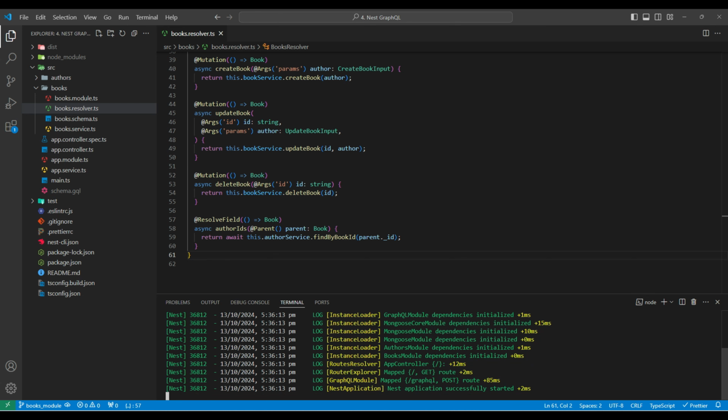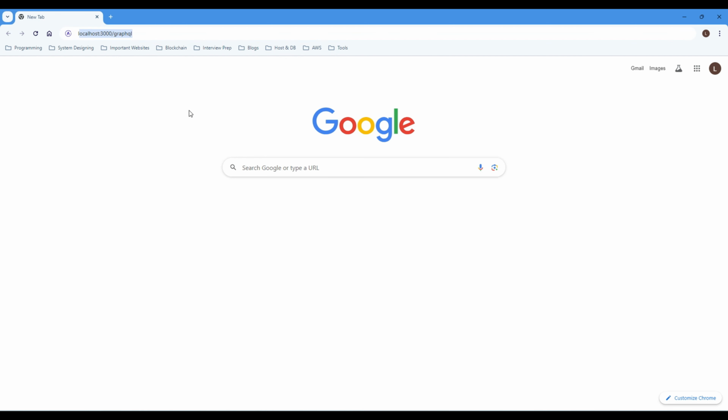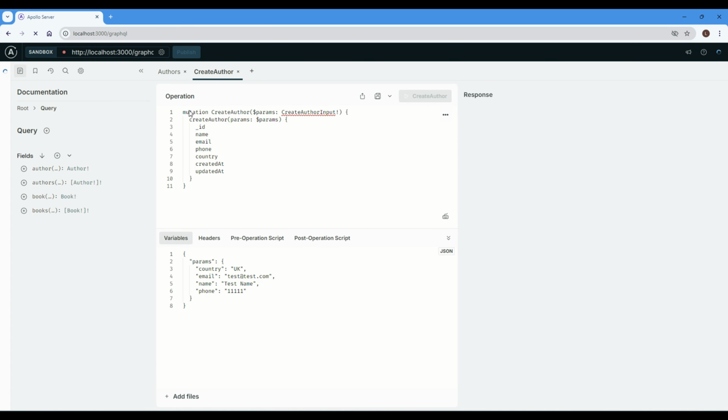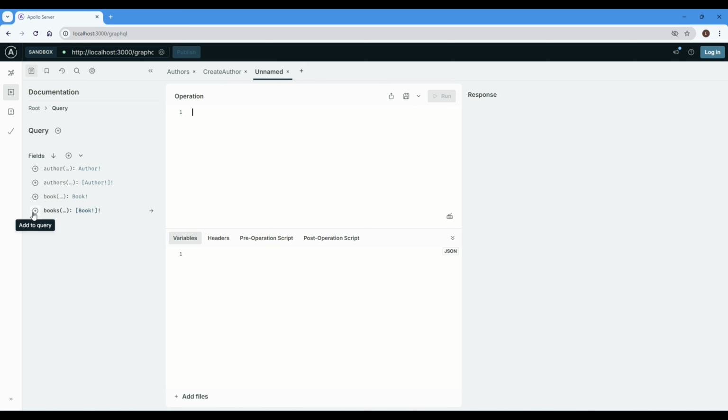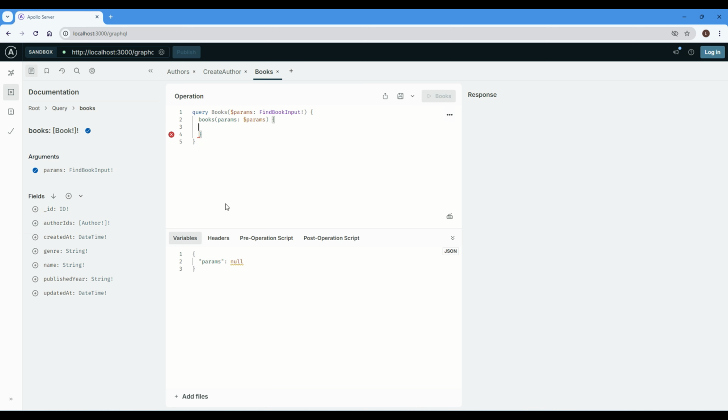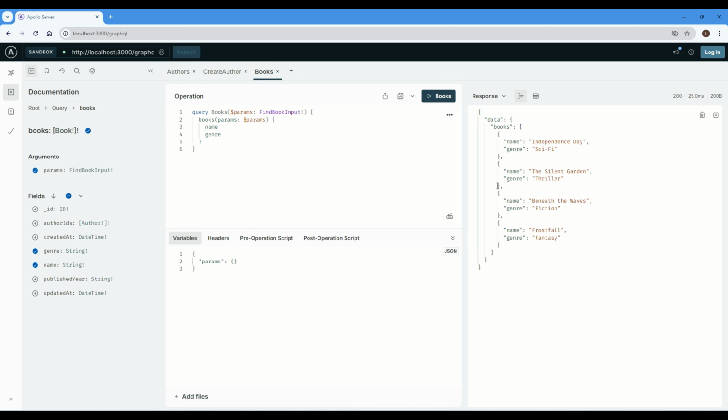Now once the server is running, I'll head over to Chrome and hit the same endpoint. Under query, we can see book queries as well. Now let me open a new workspace and add the books query. Suppose we want to get all the books and we want only name and genre of that book. Let's add name and genre fields. And in params, let's add an empty object so that we can get all the books. So if we hit the endpoint, we are able to get name and genre of all the books.